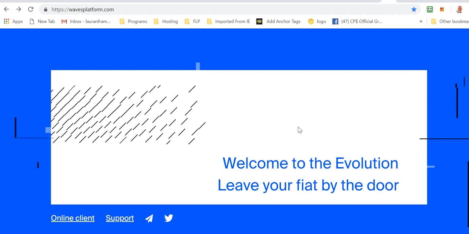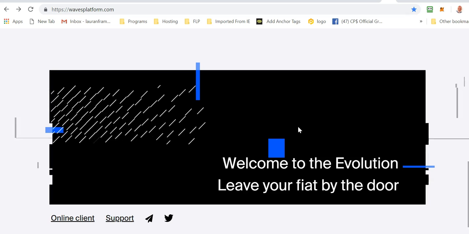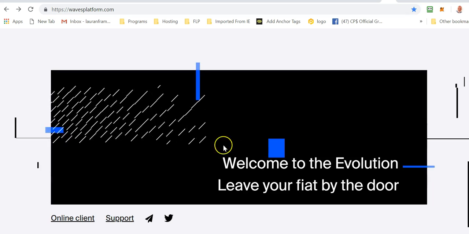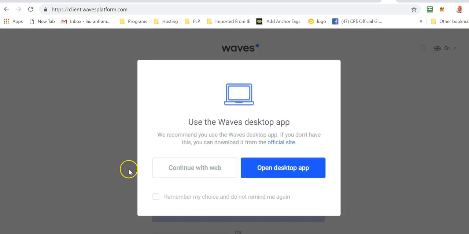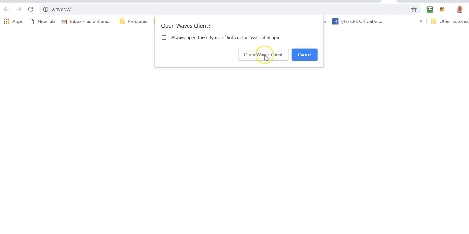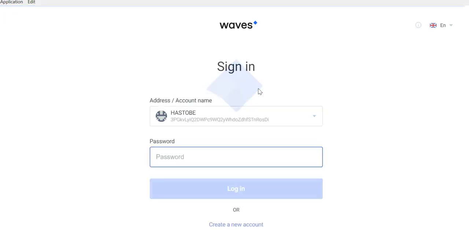You can either be an online client on the web, or the one that's recommended is you download their application. But if we click on this online client, you'll see it starts to open up. And it'll allow you to continue with the web, but what I recommend is you open the desktop application and open Waves client, and this then opens this on your computer. It's far more secure than having this in the cloud.